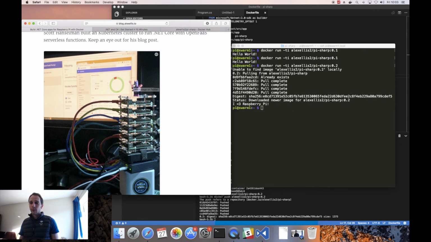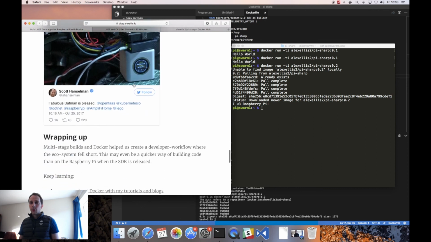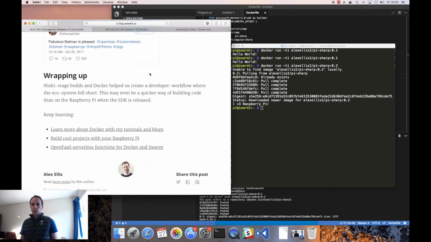Now, just to wrap this up, we've been able to overcome a shortcoming in the tooling. So for whatever reason, there is no way to build .NET Core on the Raspberry Pi right now, or it's just not practical. But we can build on the PC, we cross-compile the code, and then we're able to just push that to the Docker Hub using a single workflow, pull it down on the Raspberry Pi, and I can actually see right now it's saying I love Raspberry Pi.